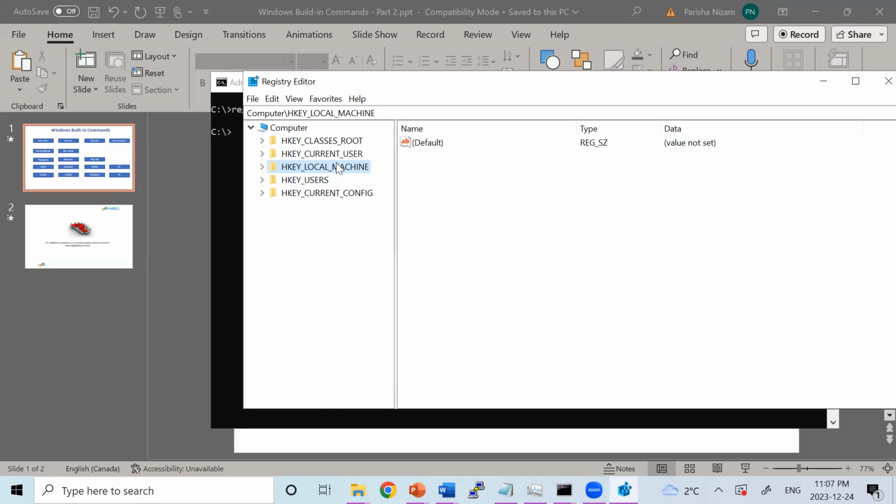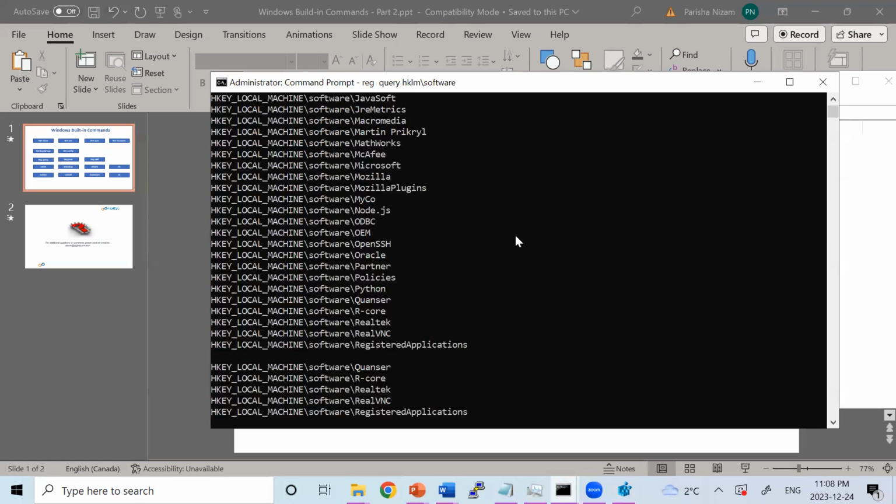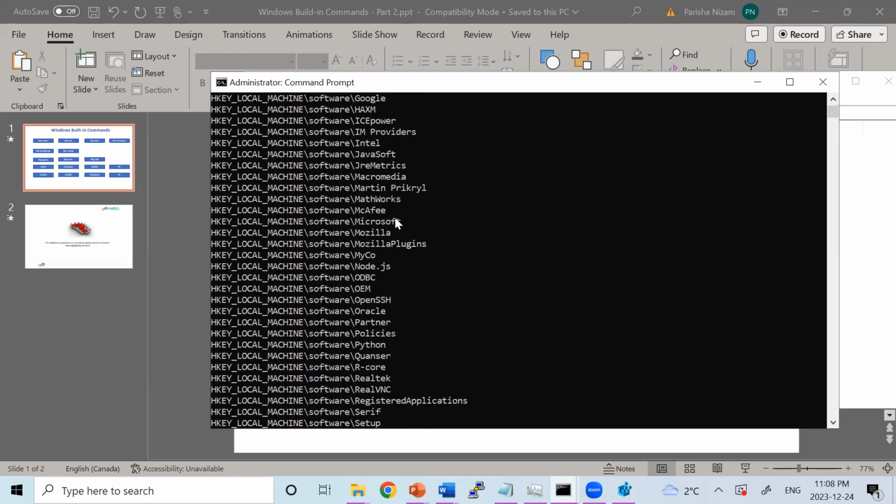So let's say there is a scenario where I want to know how many software packages are installed on my machine, for some reason. I can easily accomplish this goal. I type reg query and then the location, so I have to know it: HKLM\software. Let's see what we get. Here you go. These are the software installed on my machine: 7-Zip, Amazon, Apple, and so on. It's all the software installed.